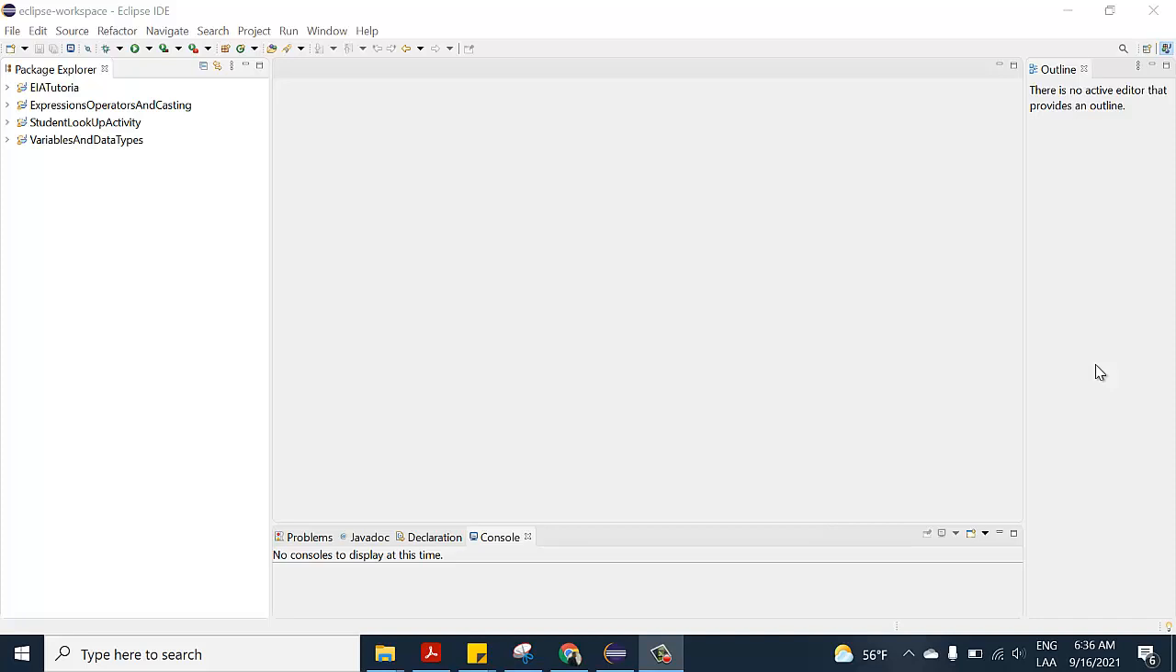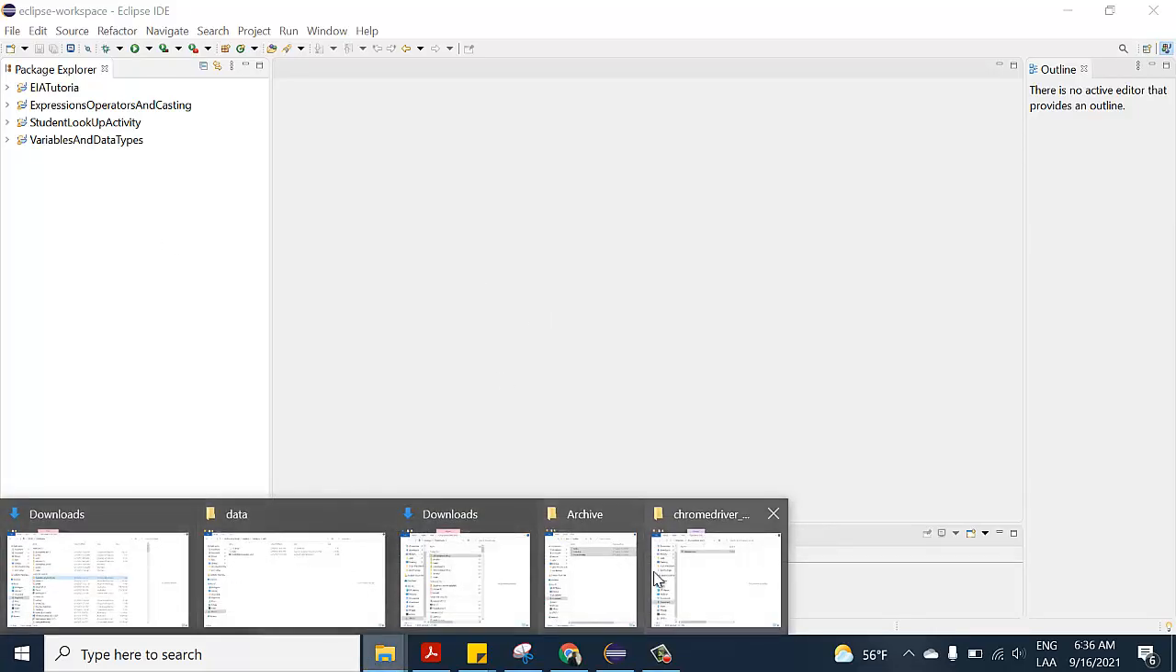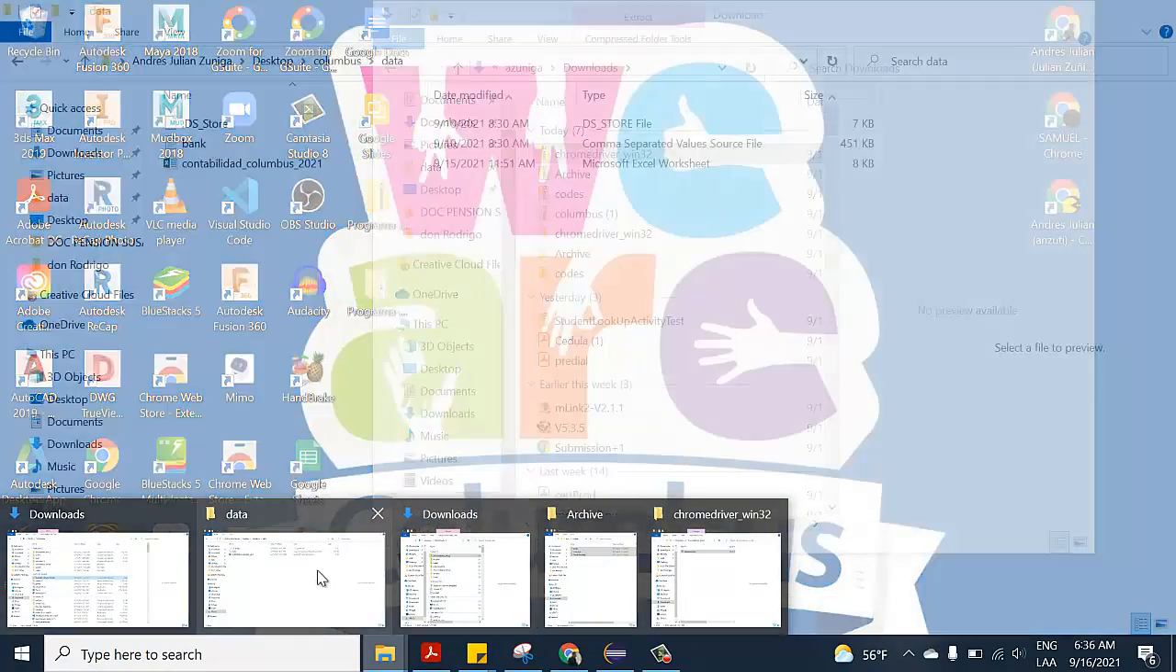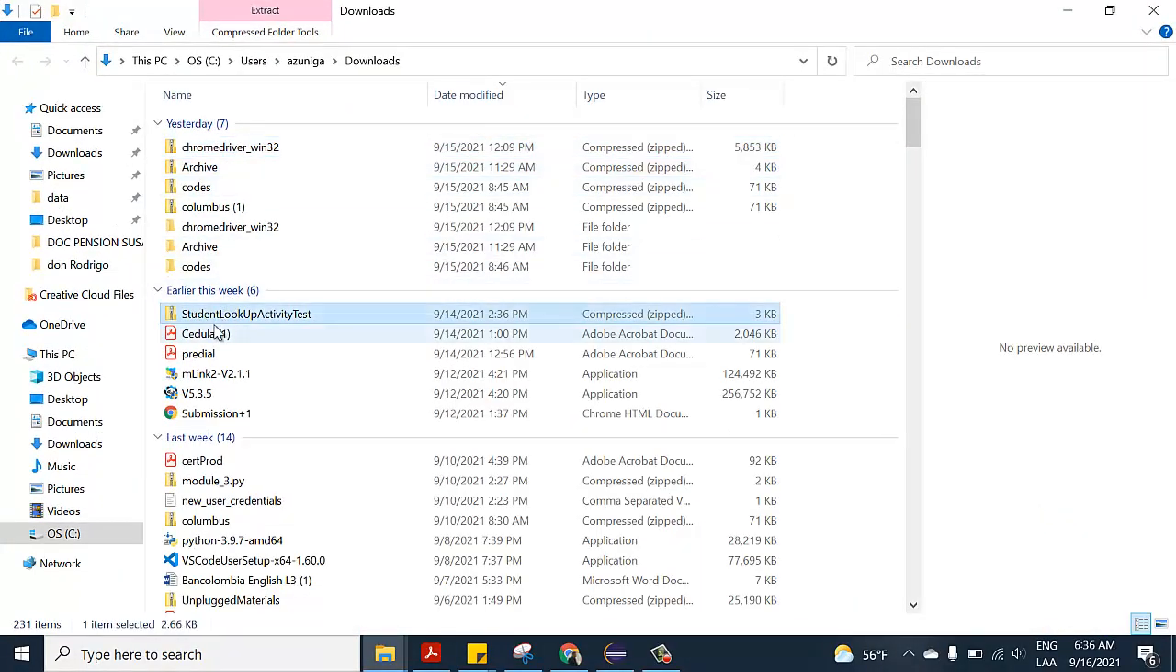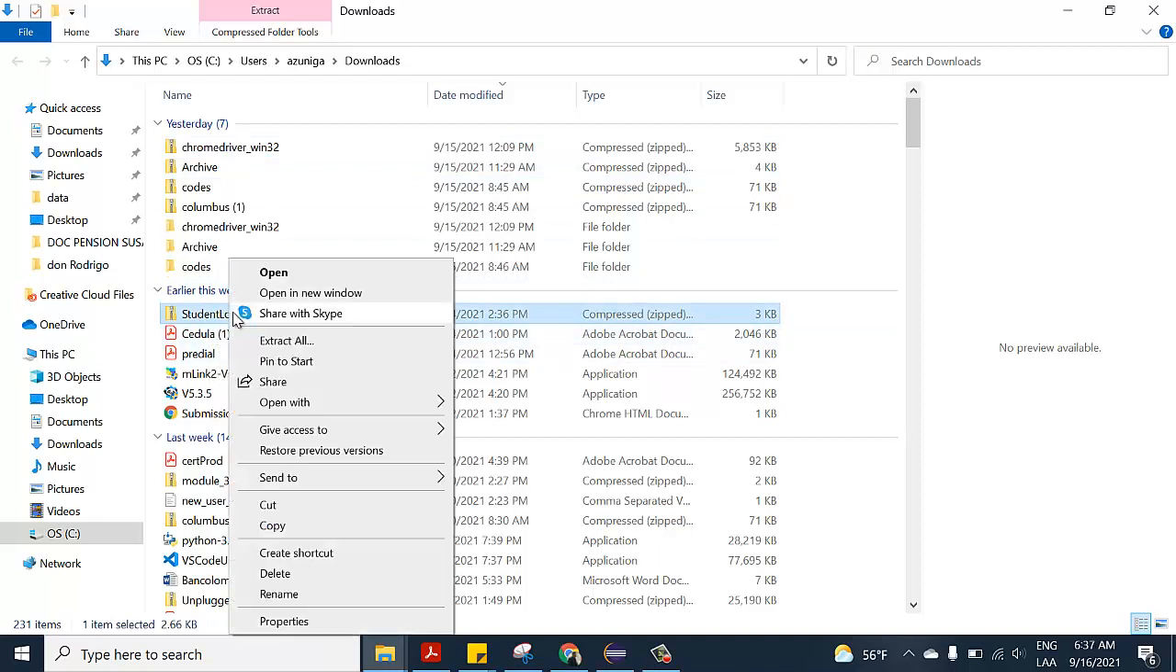Okay, guys, in this episode, we are going to talk a little bit about how to import a class or import some Java files into a project, and then you guys are going to be able to work on the activity, on the proposed activity. So the first thing you got to do is take a look at where you downloaded the zip file from the student lookup activity test.